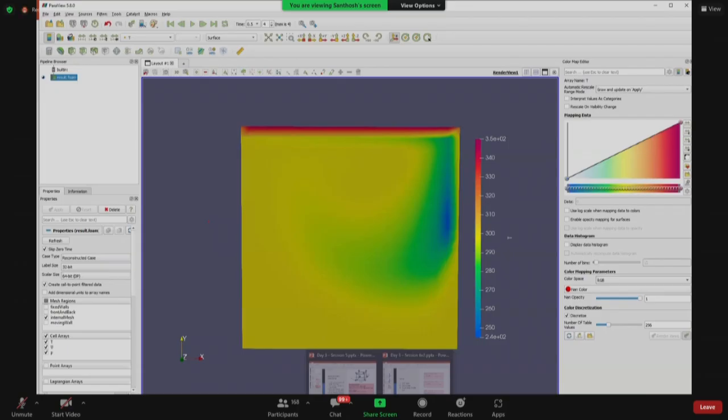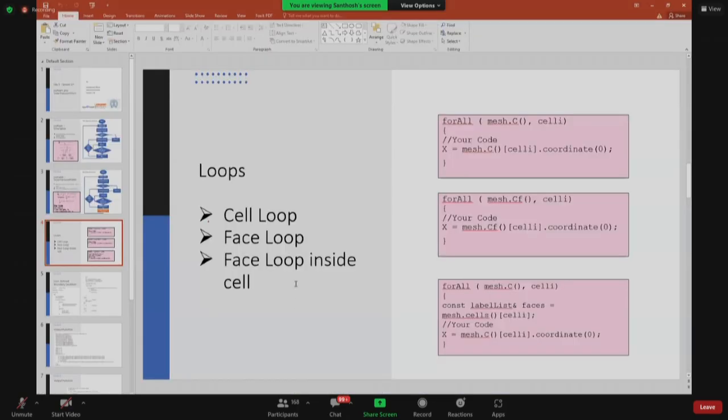I have a glimpse of other codes that you may find anywhere in CFD online, but it will help you accelerate. How you can do your coding: the first thing you need is a cell loop. Here you can see how a cell loop is written in your code, how a face loop is written, and how you can loop over the cells and the faces inside it. So that is the code. You don't need to save it or anything.